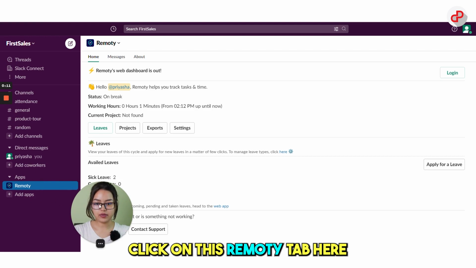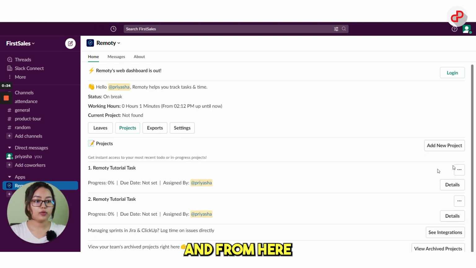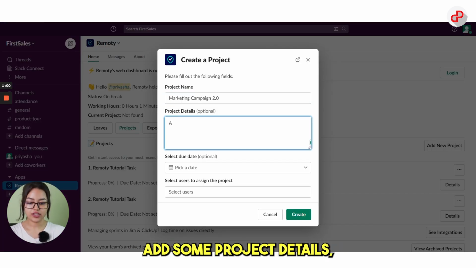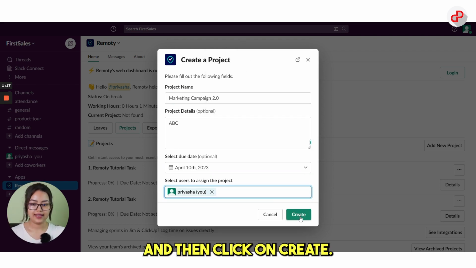Okay, next up we'll see how you can add a new project. Click on this Remoty tab here and you will see this home page. Click on this project option, and from here you can add a new project. Give a name to your project. Add some project details. Then select the due date and assign this project to someone, and then click on Create.